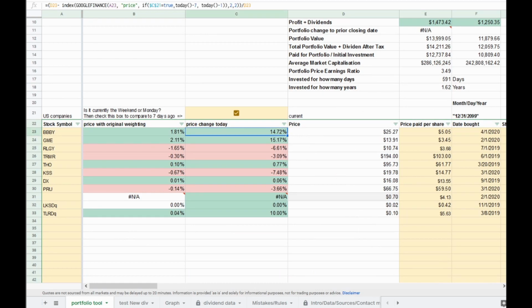Back to the price change. This one is the stock to stock. This one is with the weighting given your portfolio, how much this impacts your total holdings.